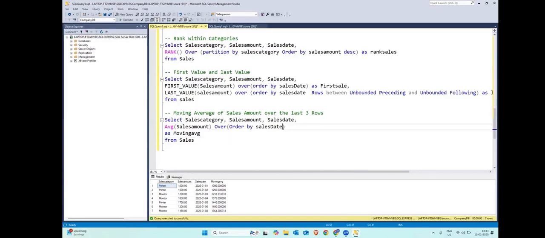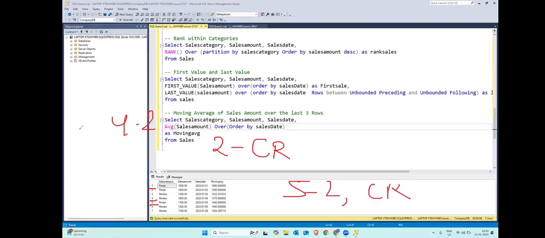But if I want to get of last 3 rows, which means start कहां से होगा मेरा? पिछले 2 रो से, और खत्म कहां पे होगा? करंट रो पे. Which means that if I want to find the moving average at 4th, it starts with 2, which means 4 minus 2 से start होगा and end होगा करंट रो पे, which is 4th रो. अगर 5th का निकालना है तो 5 minus 2 and current row. So 3 से लेके 5 तक का एवरेज.